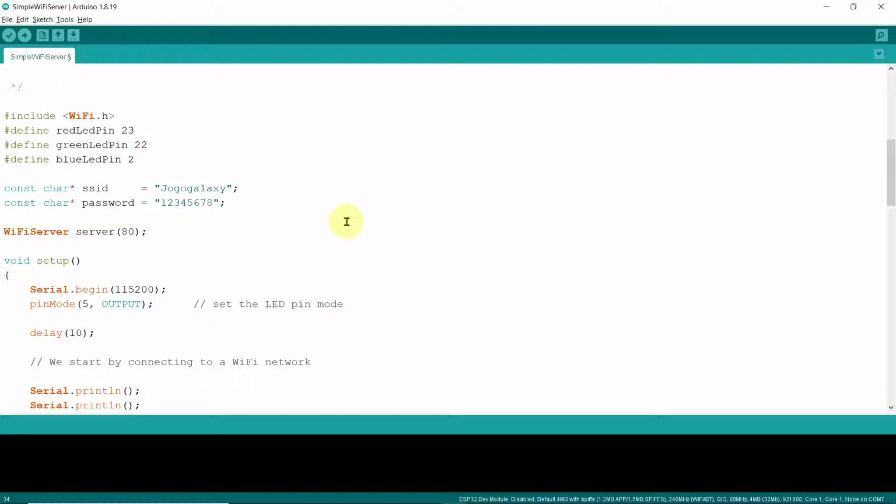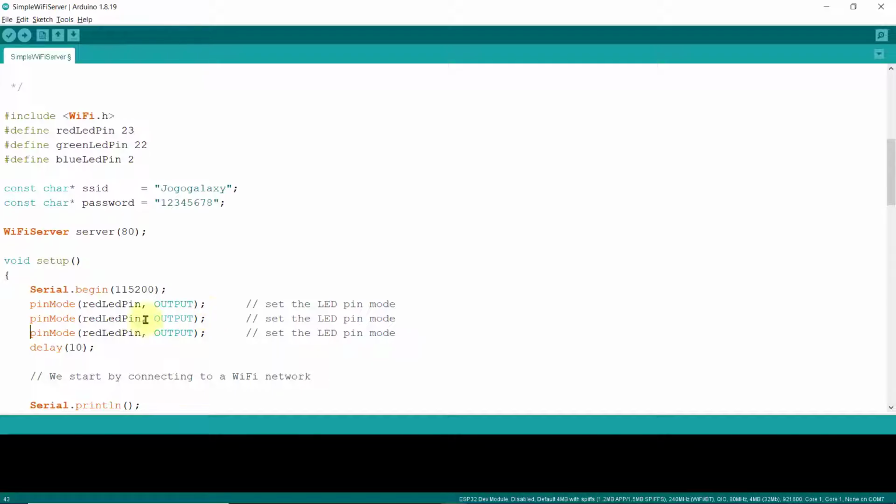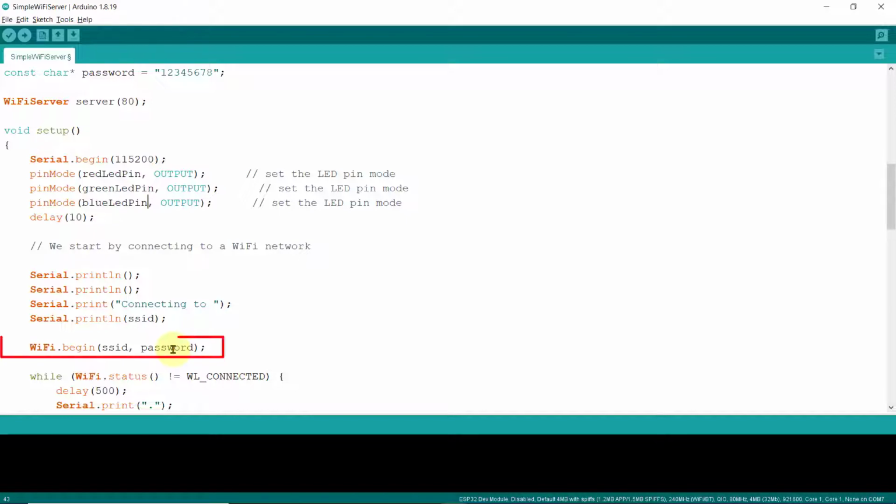In the setup function, I'll change this GPIO5 to the red LED pin. Duplicate this code to include the green and the blue pin as output as well. And then, this WiFi.begin initializes the Wi-Fi library's network settings and provides the current status.